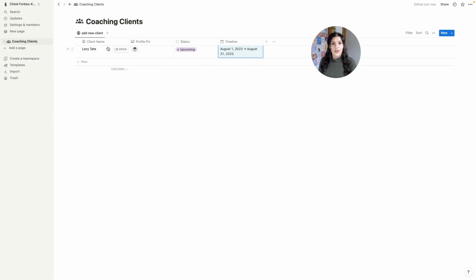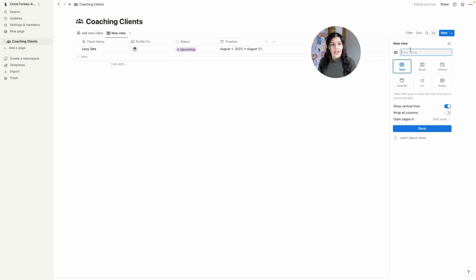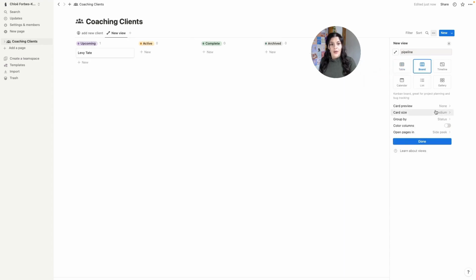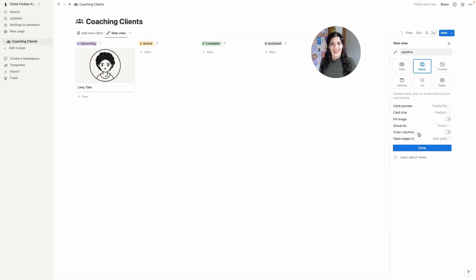But one thing I do want to do is create some alternate views of this exact same database. So to do that, click the plus icon next to this view here. This time over on the right, we're going to call this pipeline. Change the icon again. And you'll see here, I'm selecting board view. Now, under card preview, I want to change this to profile picture so that I've got that nice visual there. Card size is fine as medium. I'm grouping by status. I want to turn color columns on.